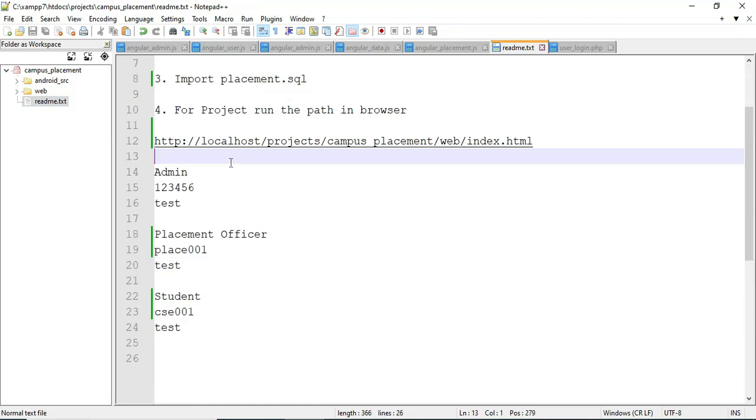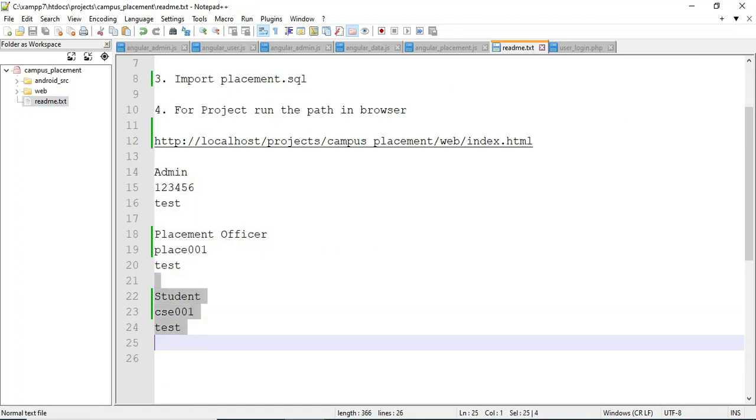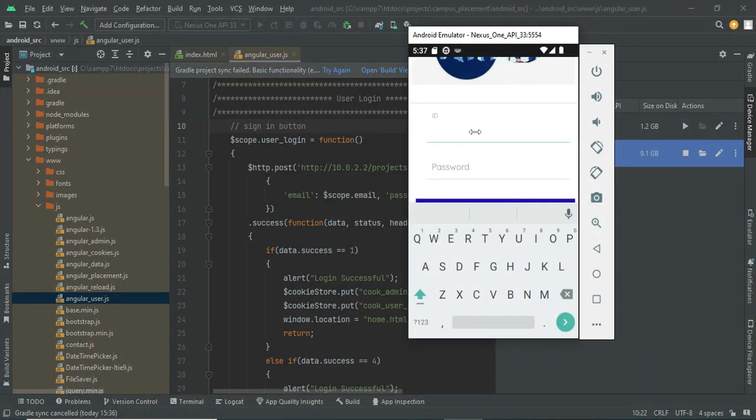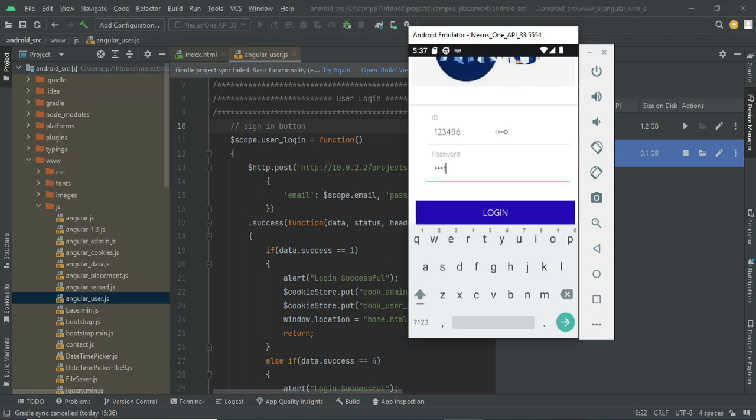Open this readme file. So here we have given you the demo credentials. Okay, so you can register n number of students over here. This is the demo login. Okay, so first we will go with the admin login. So the admin ID is admin 123445 and password is test.